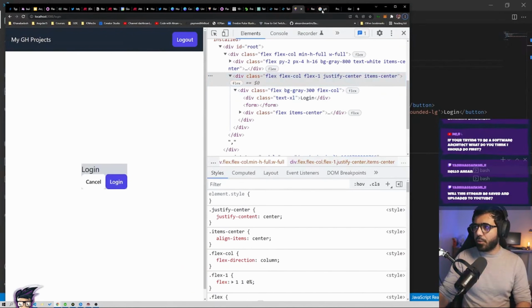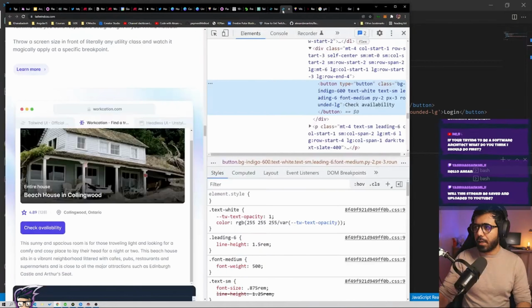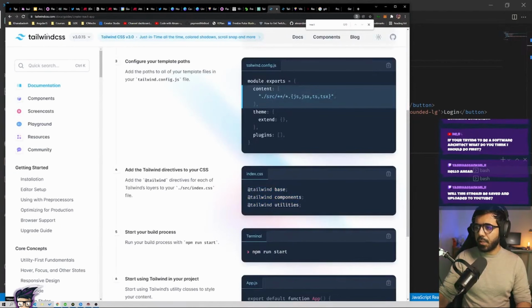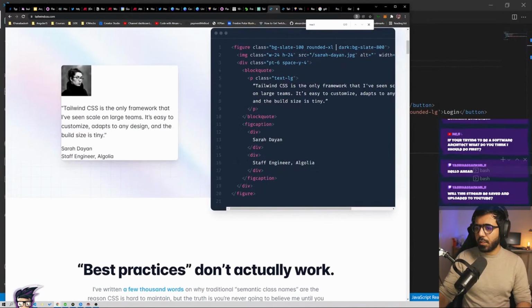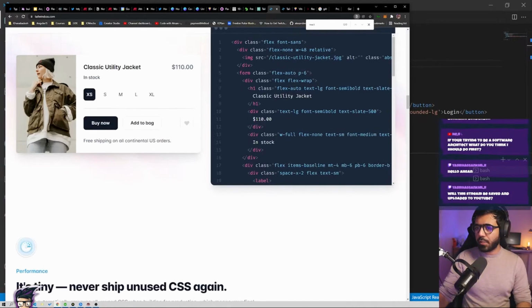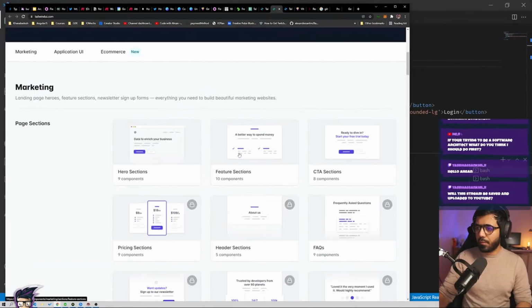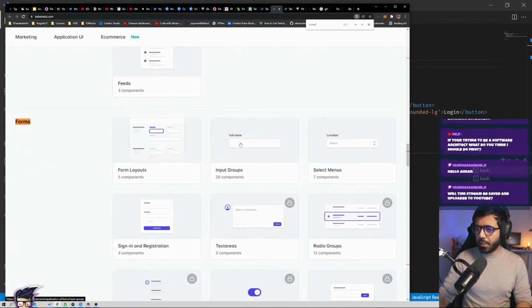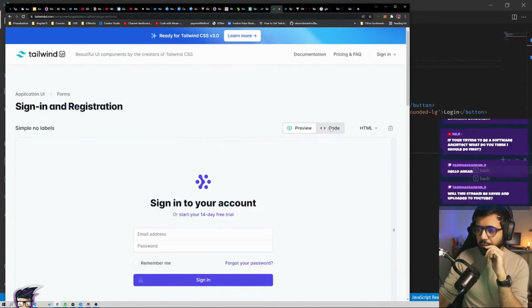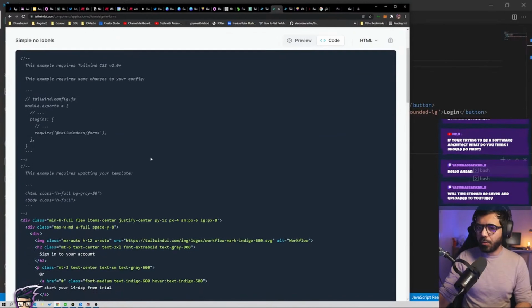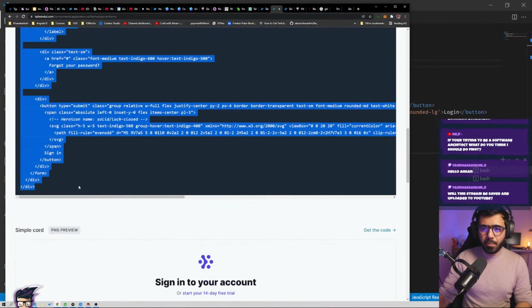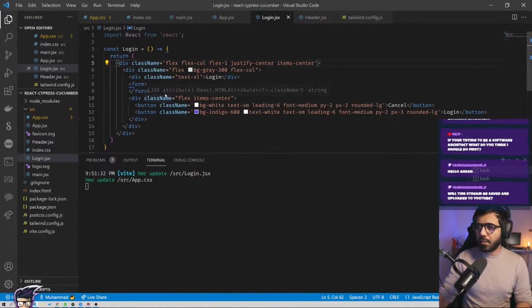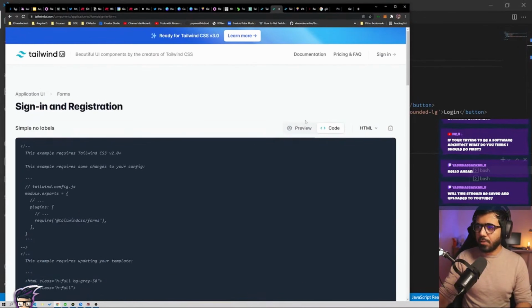Anyways, so now that we have got this, I'm going to go to Tailwind CSS. I think they did have something on their homepage. So I'm going to quickly go and check it out. It was, I think, maybe the forms. We do have forms, so form layouts, input groups, select menus, and sign in registration. So here we should have the code. So I'm going to quickly copy the code here without any shame and going to paste it inside the login page. Actually, let me have a look at this.